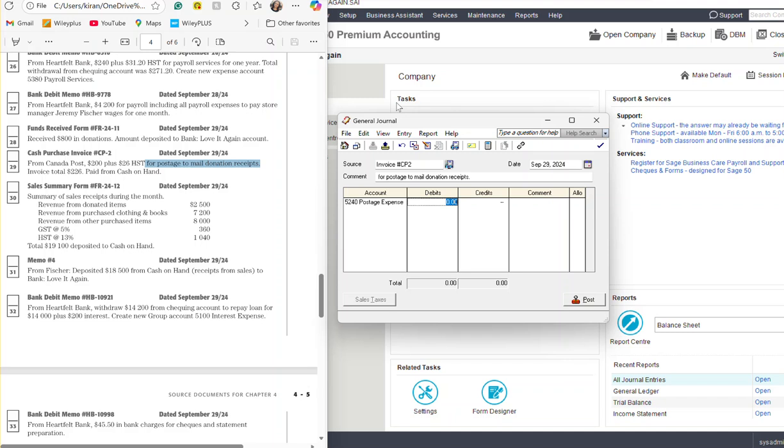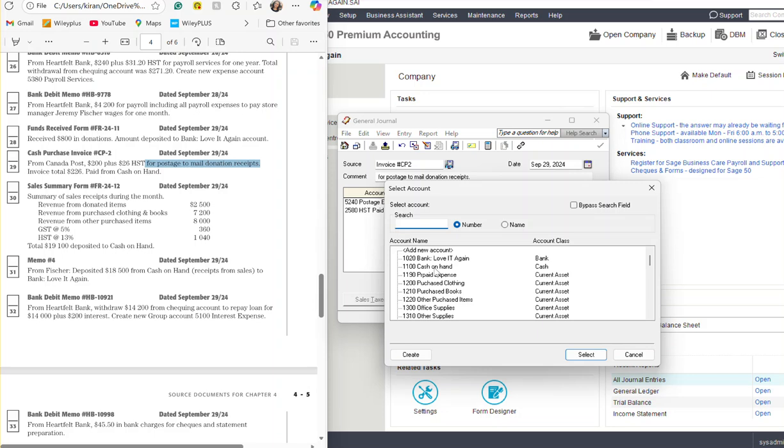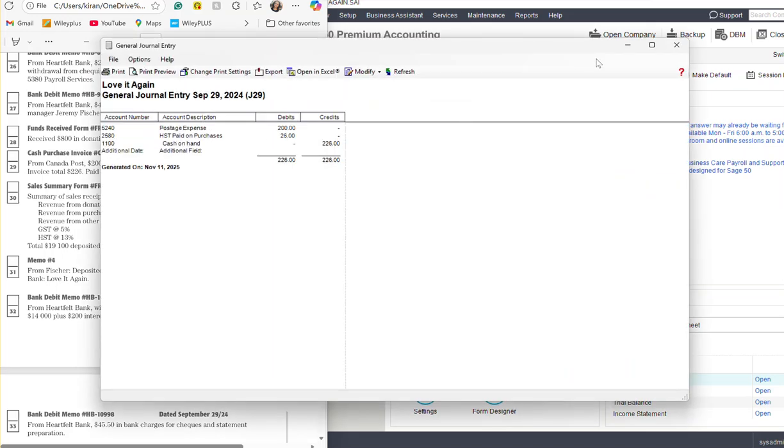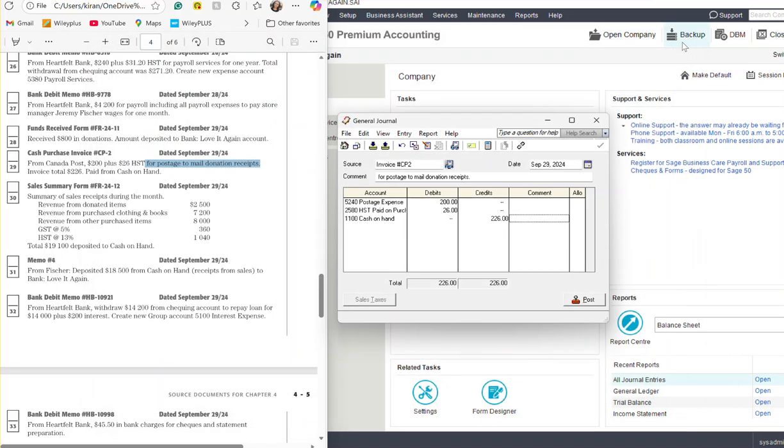The amount is $200. I'm gonna go next, and I have an HST 2580, and the amount here is going to be your 2026, and then I have it cash on hand. Double click, and that is my credit. I have to click somewhere else to show you the entry. We're good to go. Let's go on to our next transaction.